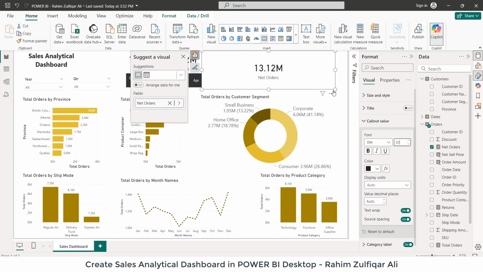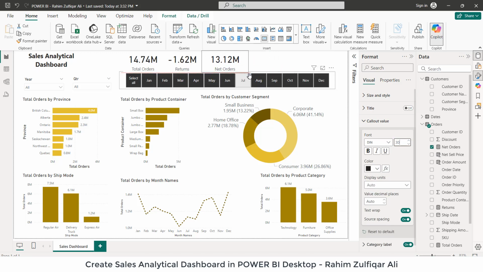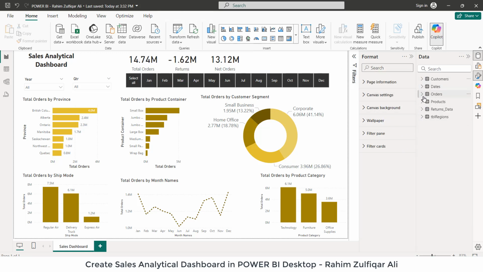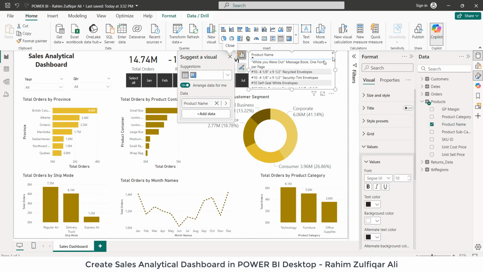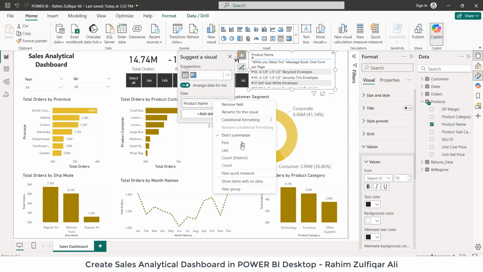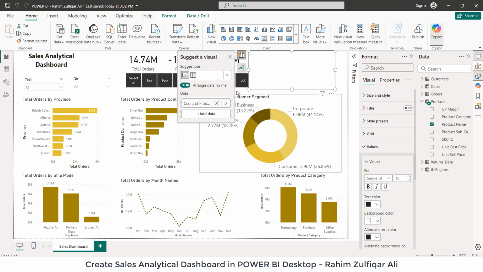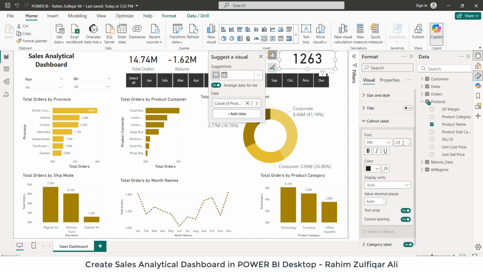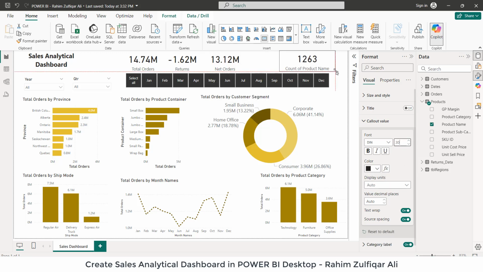Okay, let's resize this and put it here. Let's find a count of all the products. We can take the help of either an explicit measure or an implicit measure. So let's say implicit measure. We have the product names, which will list all the product names, but what we can do is the aggregation count distinct, and that returns 1263 products. So let's resize this and make it here, right?